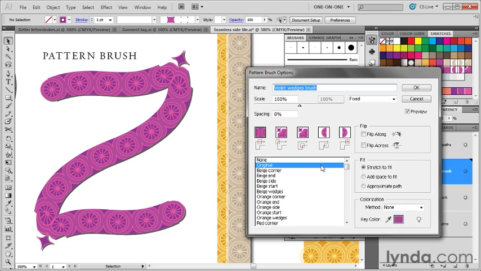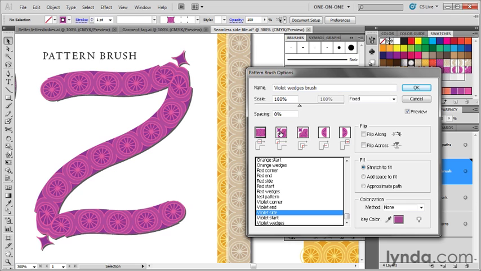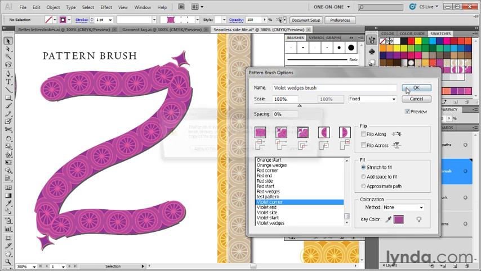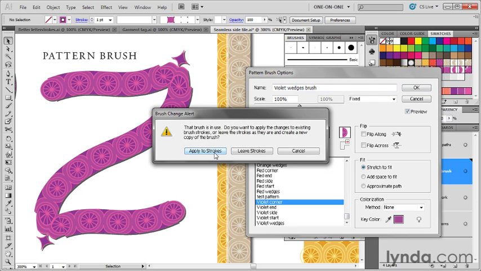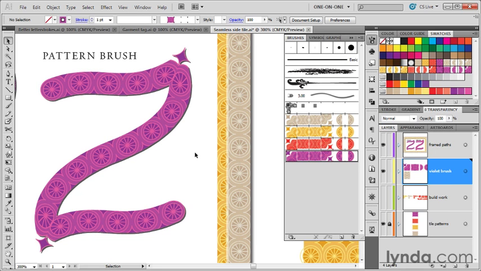So select the side bucket there. Go ahead and scroll down a list until you find violet side, like so. Then go ahead and click on the outer corner tile, scroll down a list, switch it to violet corner. Click on the inner corner tile, scroll down a list, and switch it to violet corner as well. We're done. Click OK. Then click on the Apply to Strokes button. Cross your fingers if necessary, but in our case, everything worked out beautifully. And that, my friends, is how you create and troubleshoot a successful pattern brush inside Illustrator.